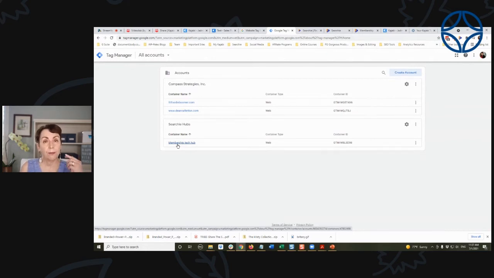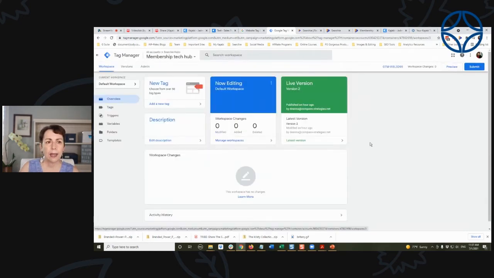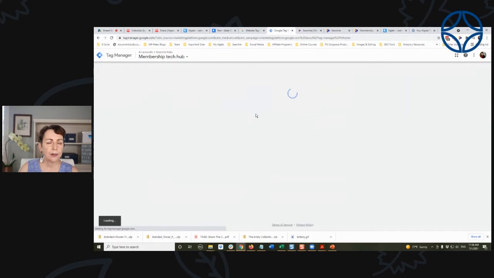My plan is, as I add Searchy Hubs, each one is going to be a separate container, because there would probably be, using Video Ask as an example, a different Video Ask for each one. So what I did is I created this container, and it is the Searchy Hub account, Membership Tech Hub, and I can show you real quick.